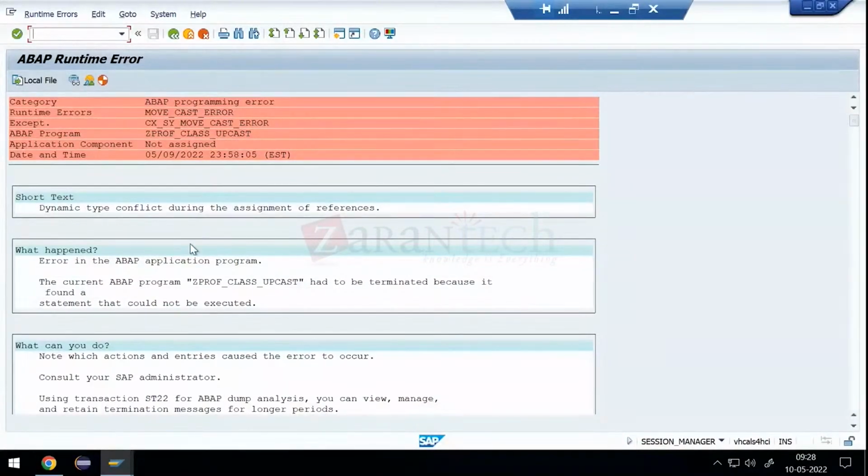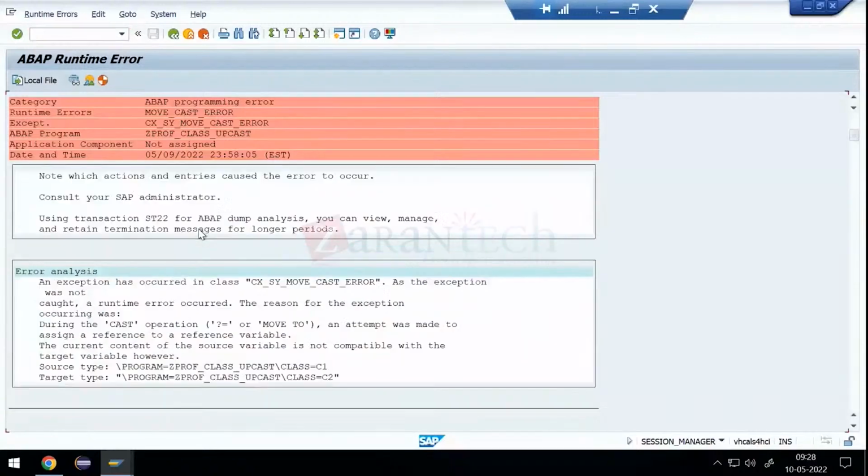You are moving an assignment operation and it is dynamic, and such dynamic movements will give you an error. During the cast operation, the question mark equal to or move to should be made, and that is not there, and you have not caught the exception. If you are not sure which exception it is, you can say an exception has occurred in the class. As the exception was not caught, a runtime error occurred. So for this kind of reference, you have to make sure you catch the respective exceptions so that you will not see any dumps.